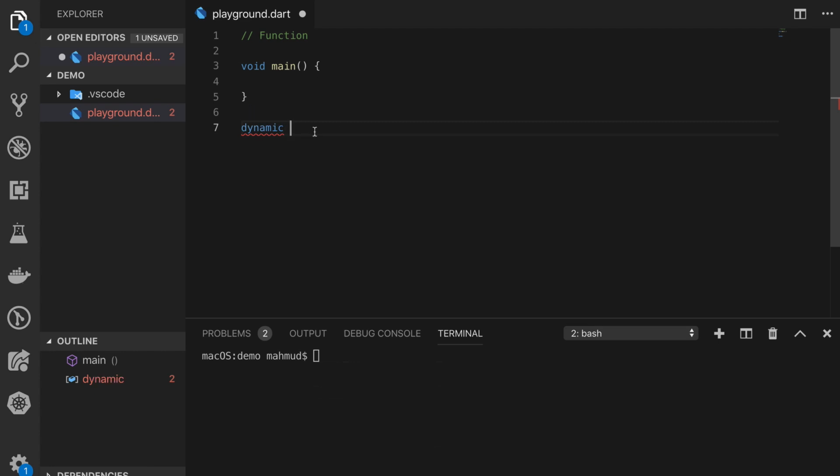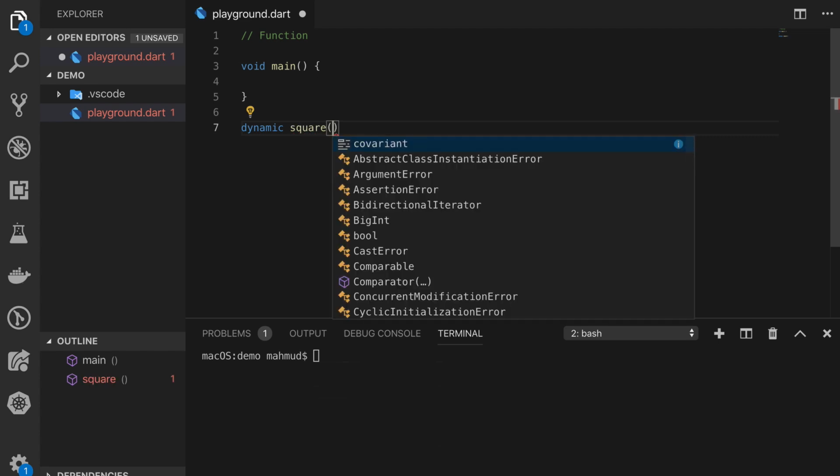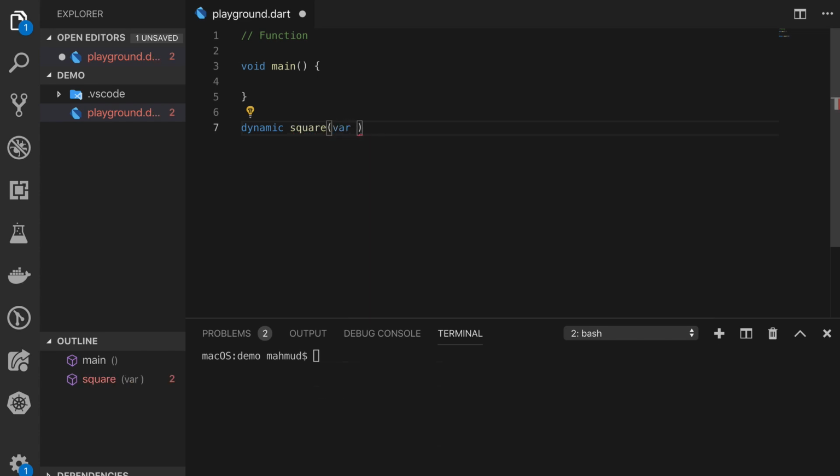When you define a function, at the first part you have to define the type which it will return. If a function does not return anything, you can use void, or you can skip the void, which means it does not return anything. So in this case we are putting dynamic, then the function name is square. This function can take parameters.